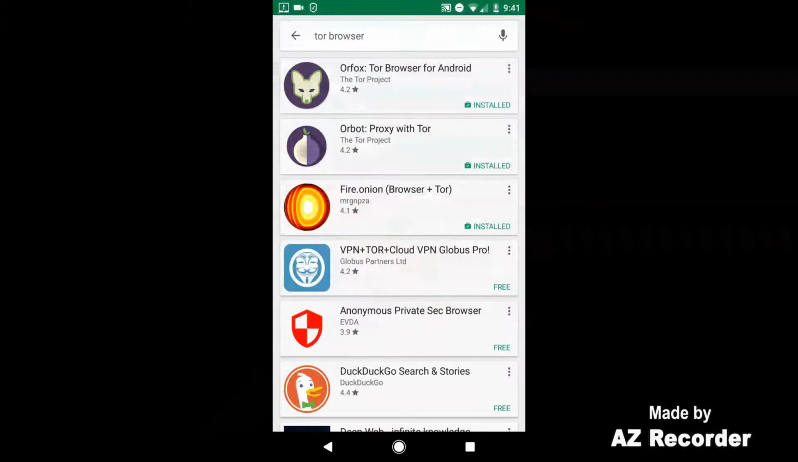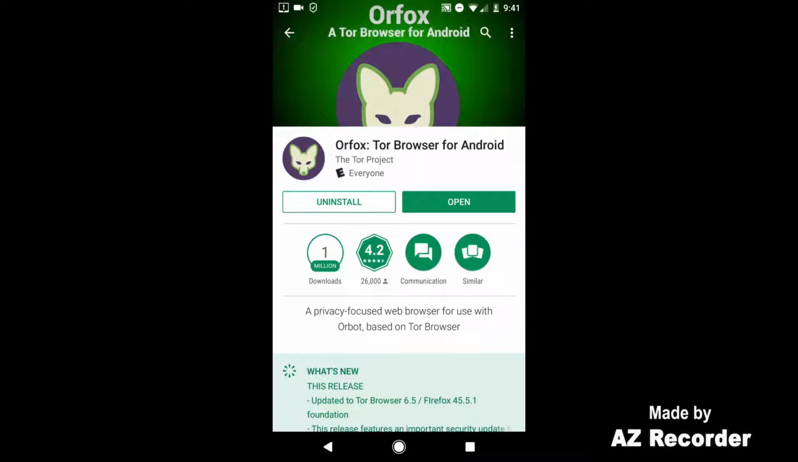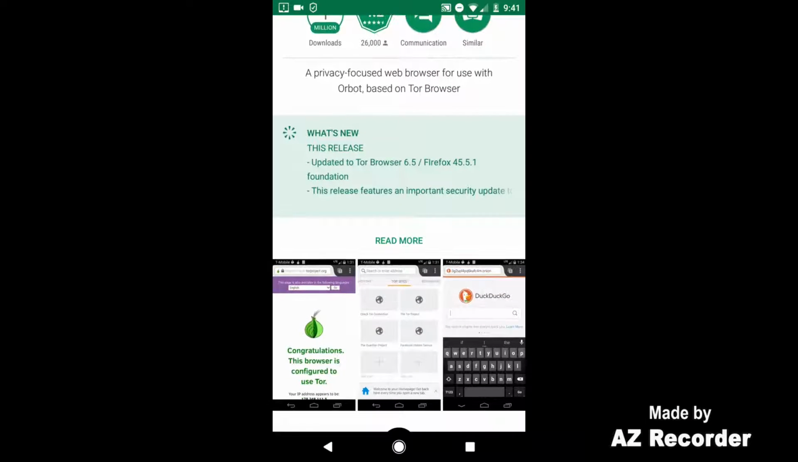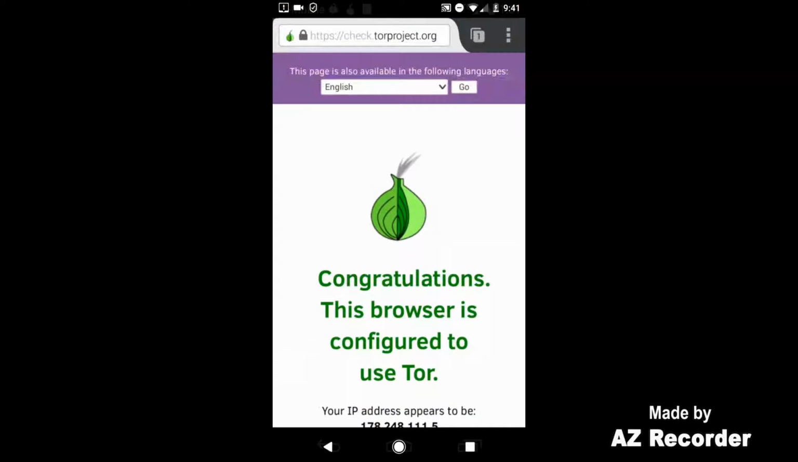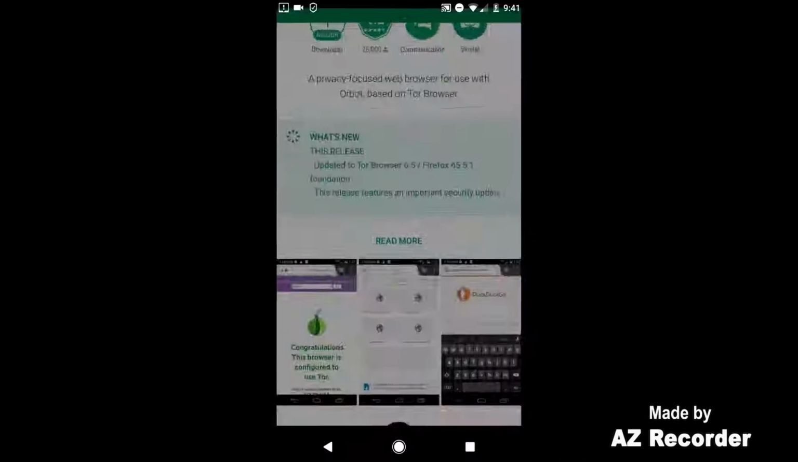Now, if you download Orbot, you're going to want to download OrFox as well. OrFox basically works with Orbot. As you can see here, it's a web browser for use with Orbot based on the Tor browser. Now, these two together work very well. This is just how it will look when you use it. As you can see up here, there's a .onion, so that's connected to Tor.